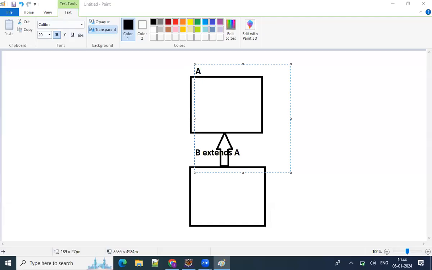Upcasting and downcasting happens only when we have inheritance.